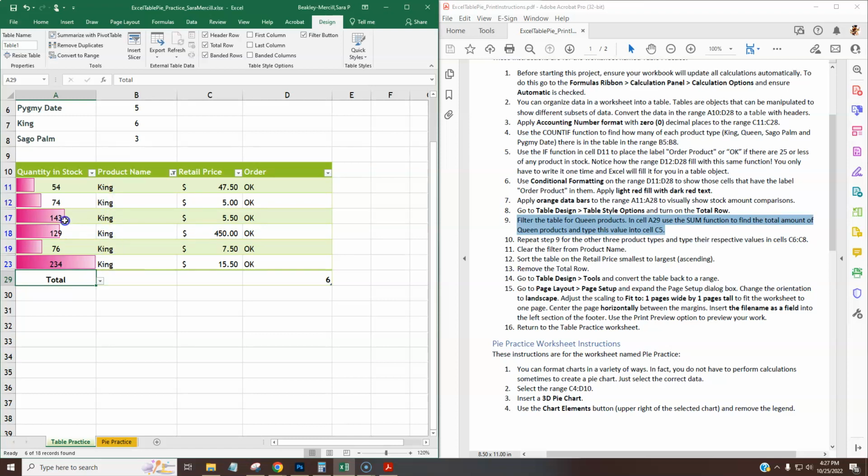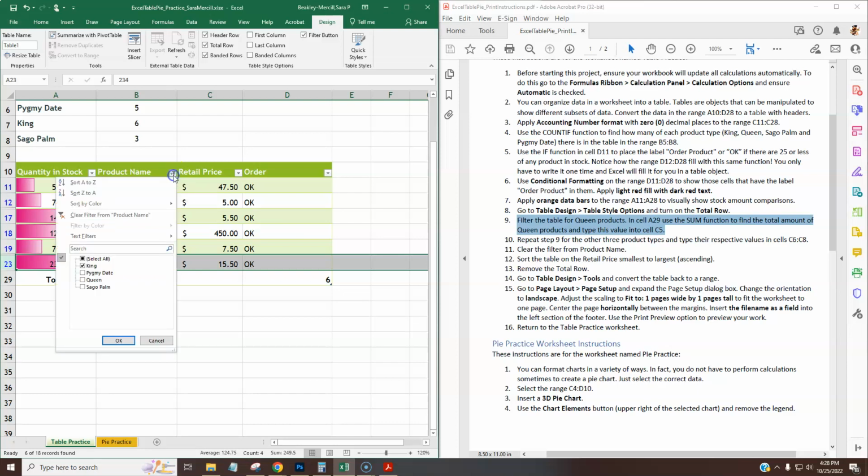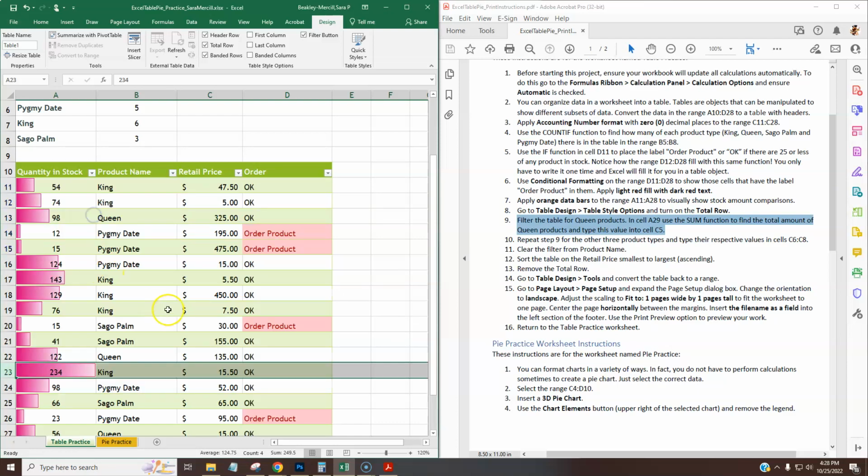Everything is still there. It's just hidden. In fact, that's why these rows now have turned blue, right? Because I'm just seeing row 11, 12, 17, 18, 19, and 23. I don't see any of the rows in between. They're hidden. And now that my table is filtered, you can see there's a little filter icon that's giving you a visual. And if I hover over it, it's even telling me the filter equals king. That means I'm only looking at the kings, right? If I want to bring all the data back, I can go clear filter from product name. That brings everything back, okay?